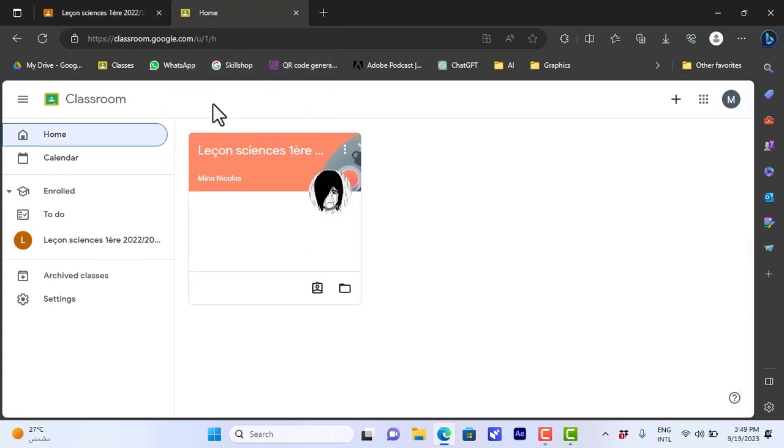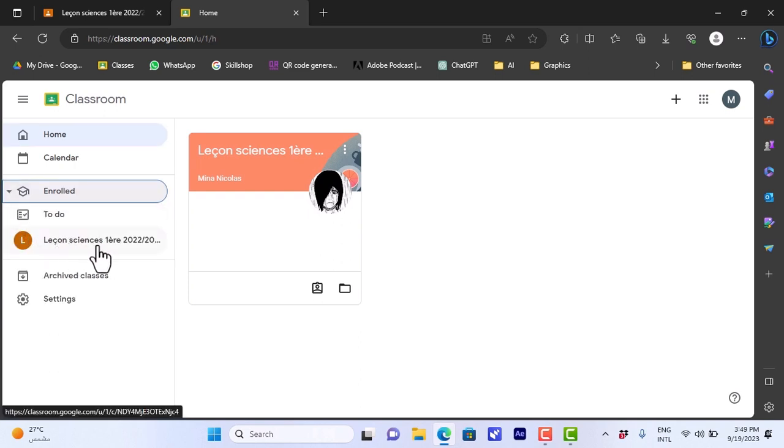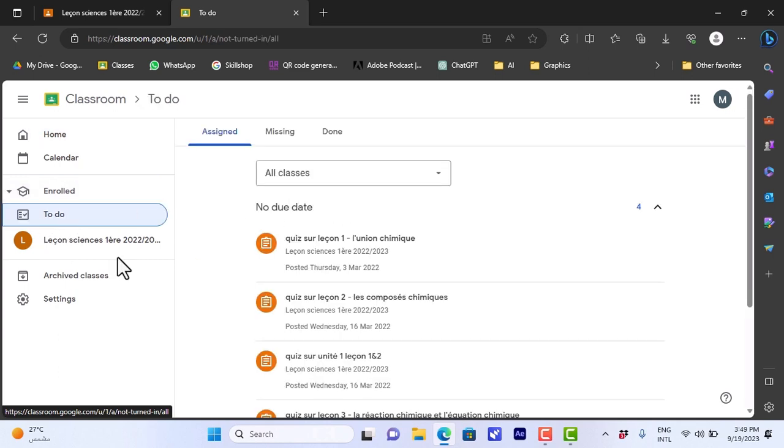Here, that's the classroom for students. So I created another account as a student, and I joined one of my classes. So here you can view the home, you can view the calendar for upcoming events and so on. You can view here the classes that you are enrolled into. So I've enrolled in one of the classes here. And here is the to-do list for the class.